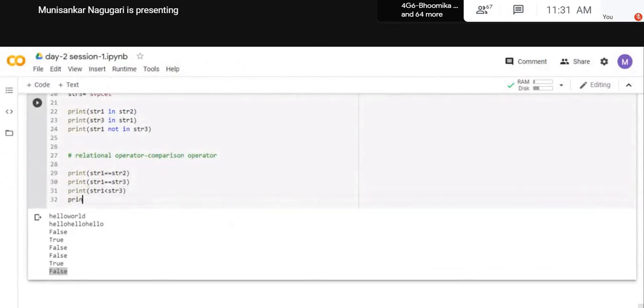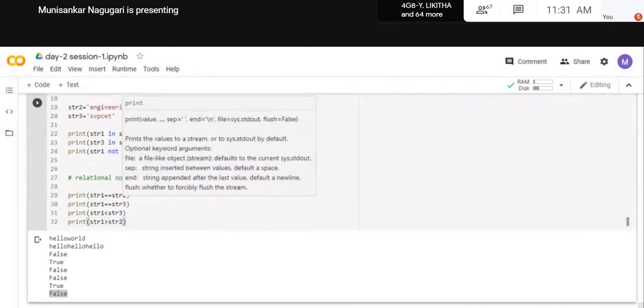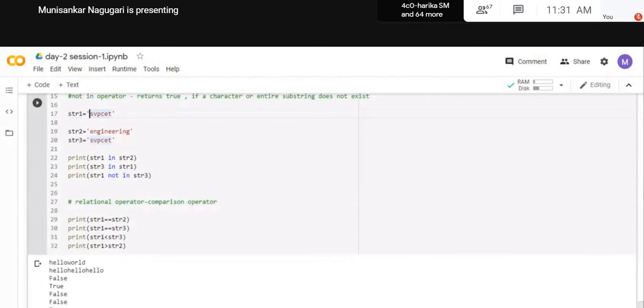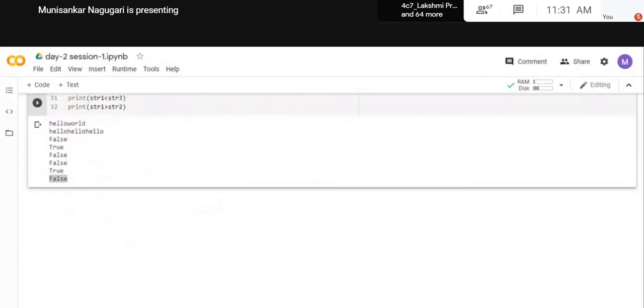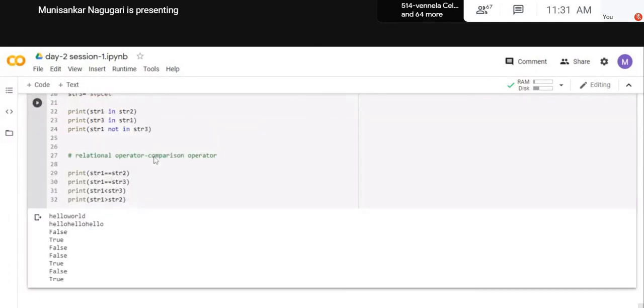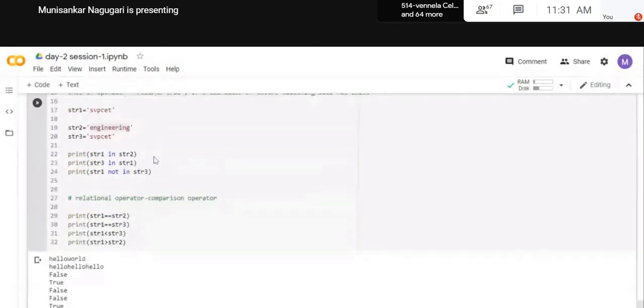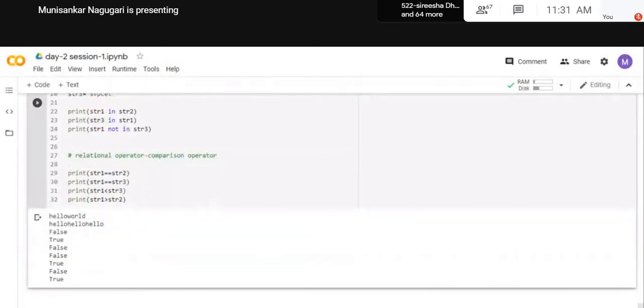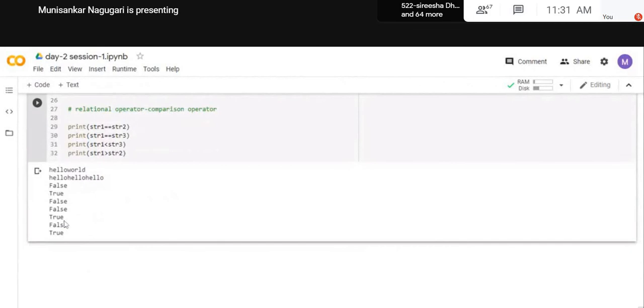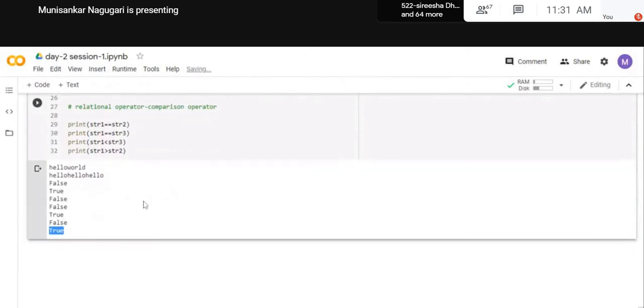Now print of string 1 is greater than string 2. How many characters are there in string 1? There are 6, and here there are 11. So we'll check whether string 1 is greater than string 2. So it returns true.